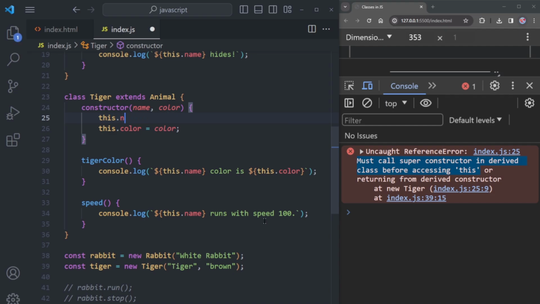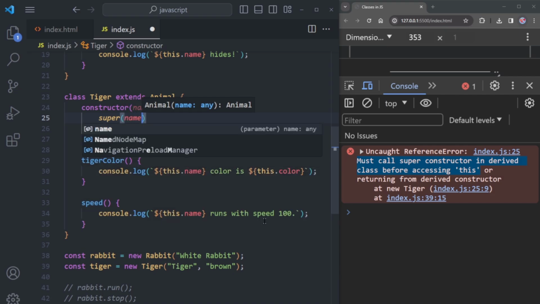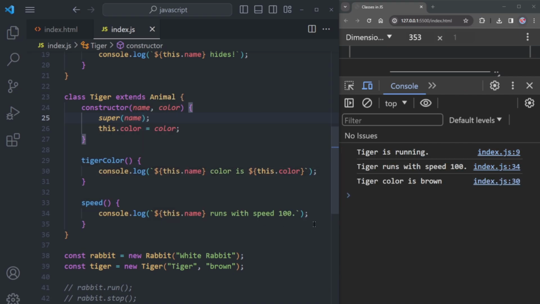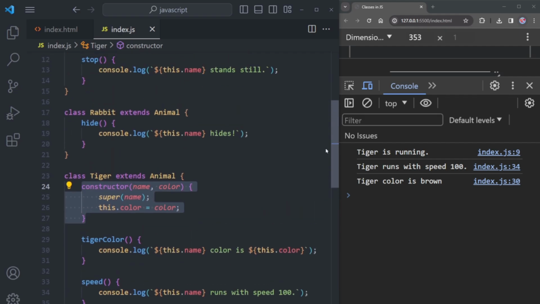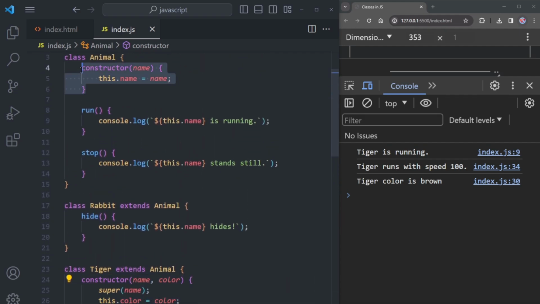In the constructor, remove the line this.name and add the super method, passing the name in parentheses. Now, everything is perfect. When the constructor of the Tiger class is called, it also calls the constructor of the Animal class, which assigns a name property to it.